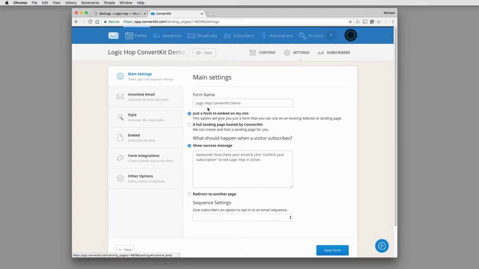You'll see in our settings, I'm going to use just a form to embed in my site, and I'm going to also show a success message. I've added this here. Awesome. Now we're going to check your email and click confirm your subscription to see LogicOp in action.